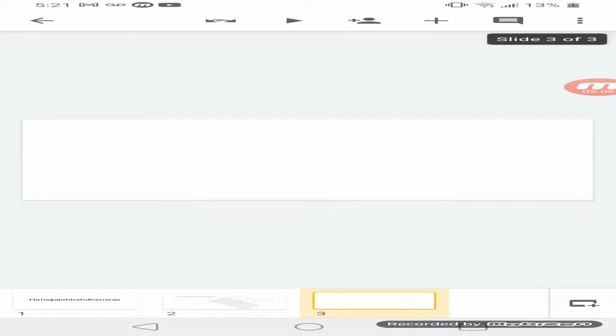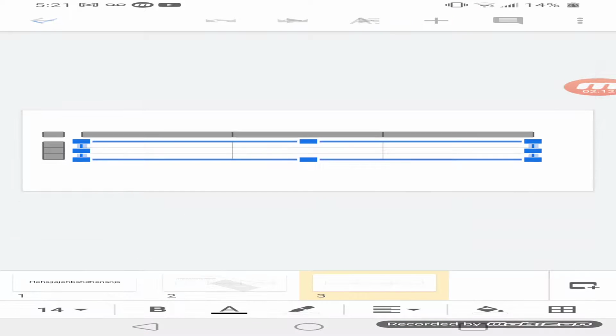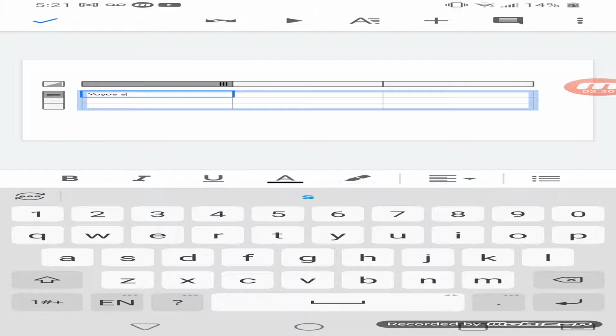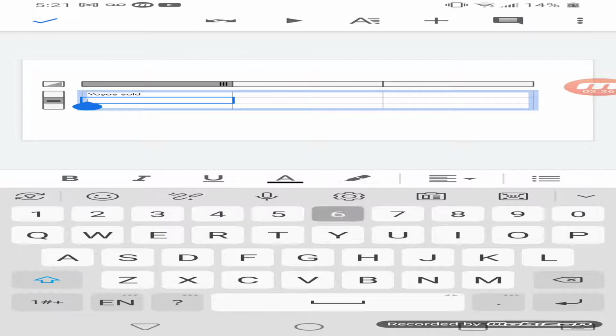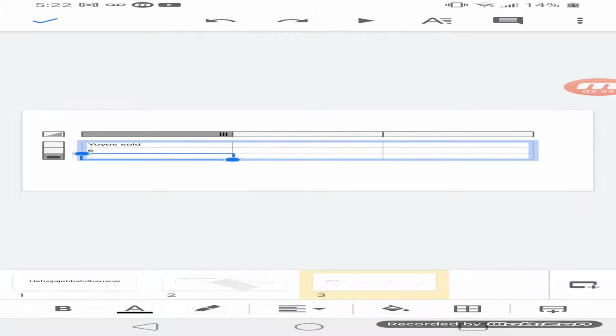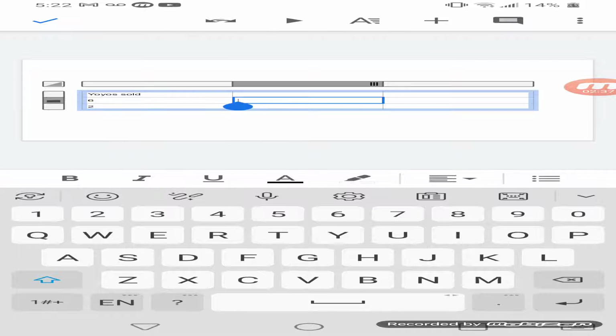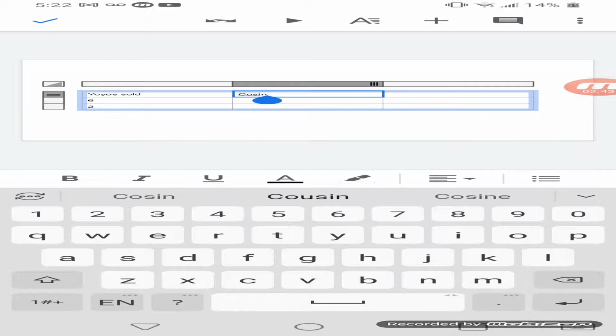I'll put it here. You press add, then press table. Rows. I think rows would do good if you're doing something. Let's say yo-yos sold. And then let's say I sold 6 yo-yos, and my friend sold 2 yo-yos. Let's say 2 yo-yos, and then my other friend or my cousin. Let's say my cousin sold.